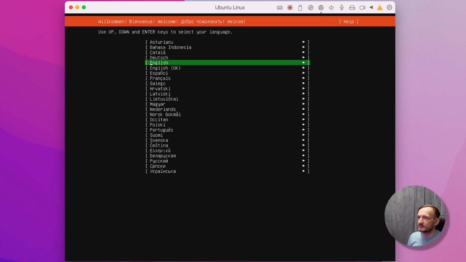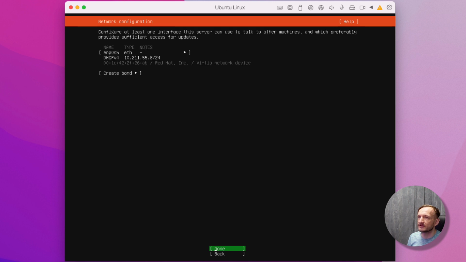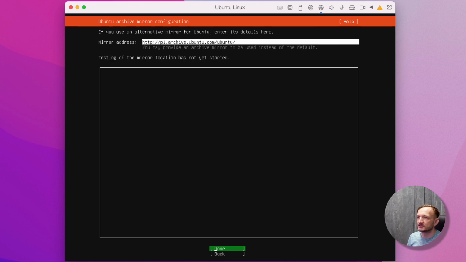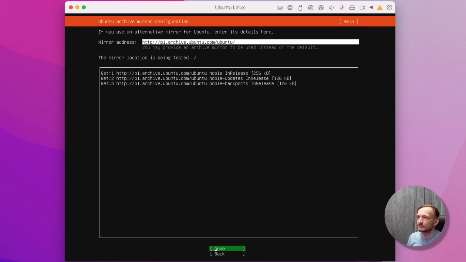So we are welcomed with the installer screen. Let's choose language. Let's install Ubuntu server. Let's leave the network at DHCP so it will allocate itself. We don't need proxy. We can wait here as the new updates will be taken out of the internet.